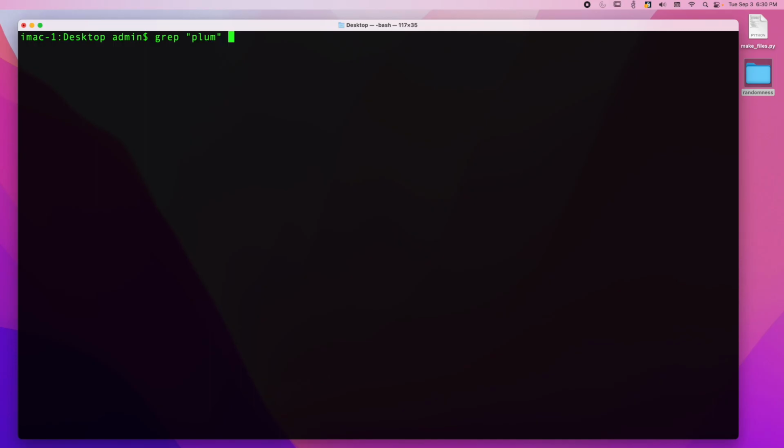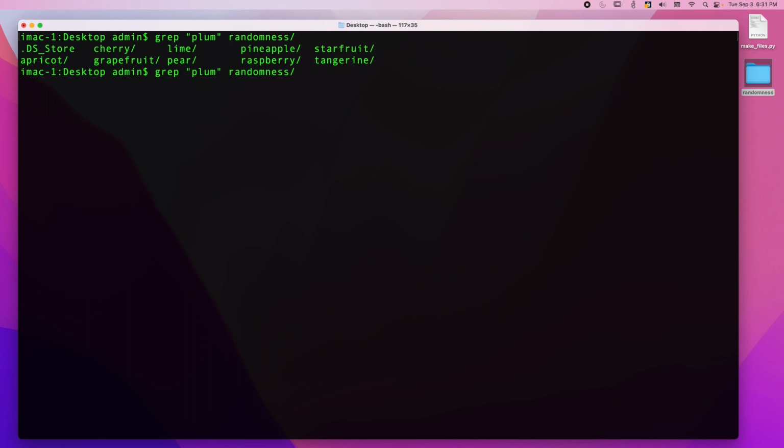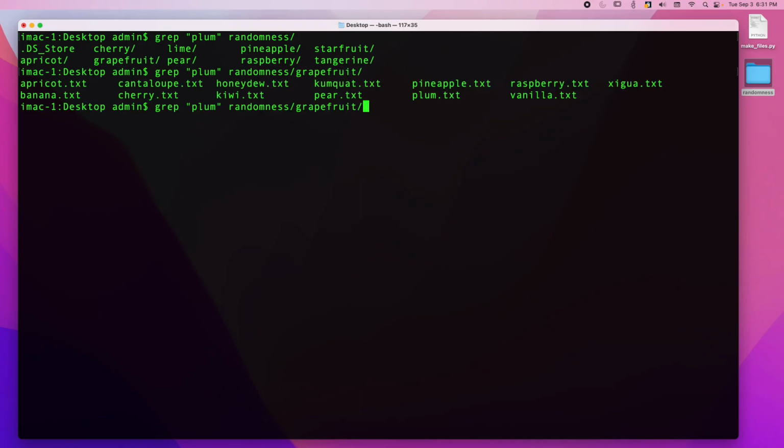And once you have your search word typed, all you need to do is give the path to where your file is. So I'm just going to pick a random directory with a random file in it from my randomness here. So I'm going to say randomness, and then I'm going to go to, let's say, directory grapefruit. And then in the directory grapefruit, I'm going to search in a file called, let's say, kiwi. So I'm going to go ahead and press enter. And as you can see, we have one match here. I don't like plum. So we have one line that contains the word plum.